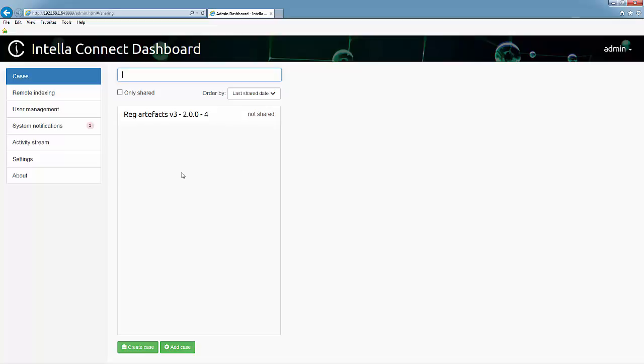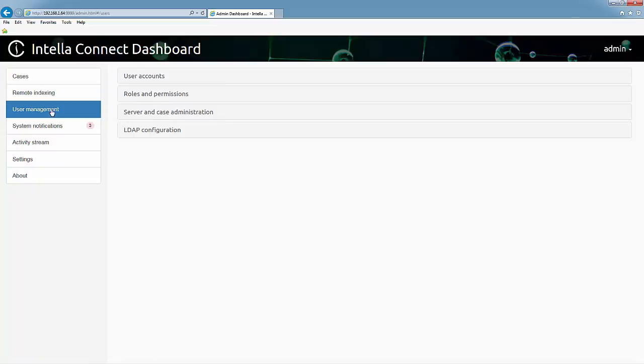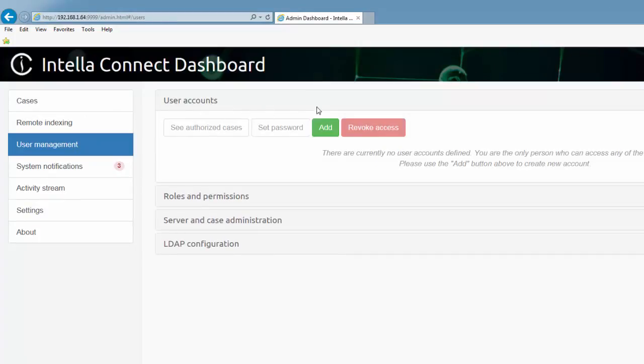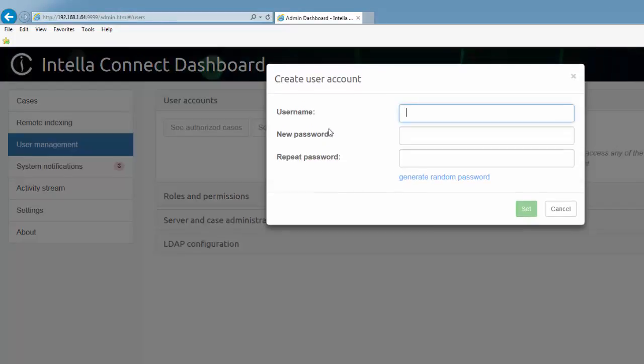The menu on the left is used to modify settings for Connect. Under the User Management tab, you can create users and roles and set permissions for those roles. To create a user, simply open User Accounts, click on the Add button and type the username and password for the user.